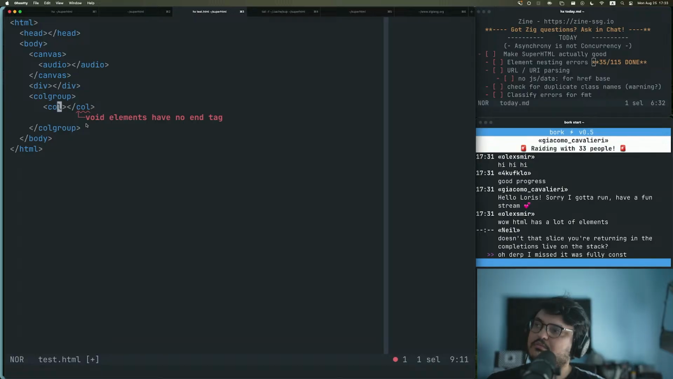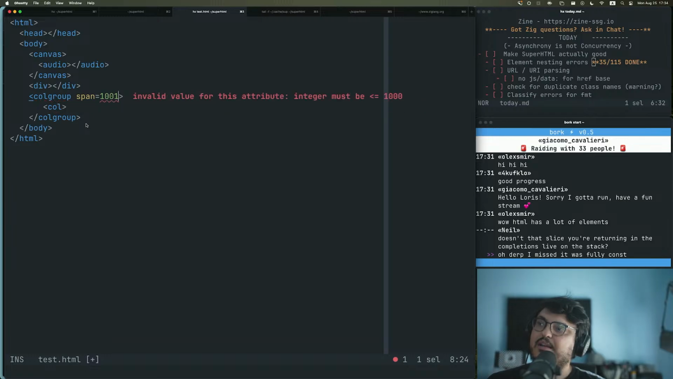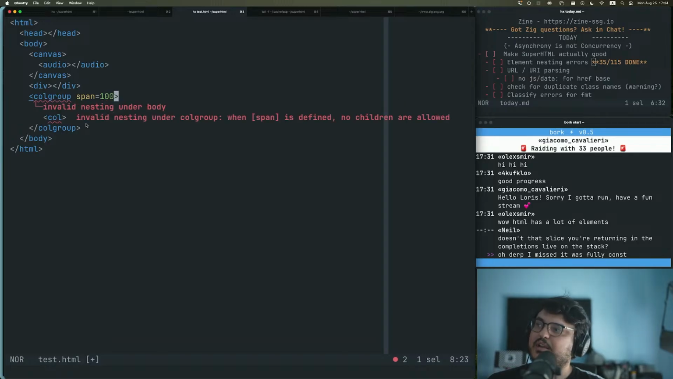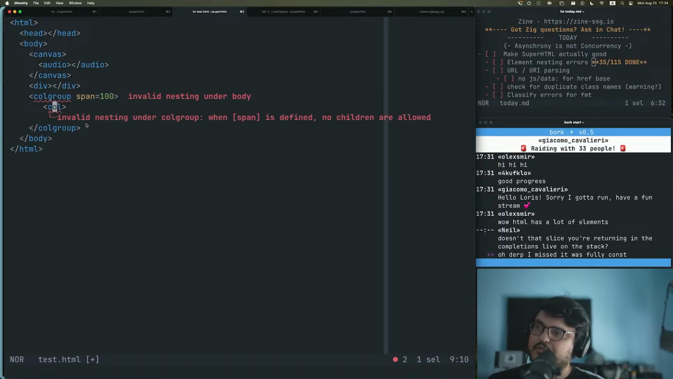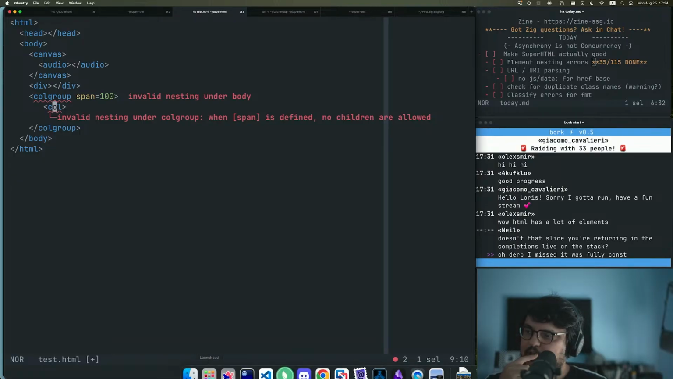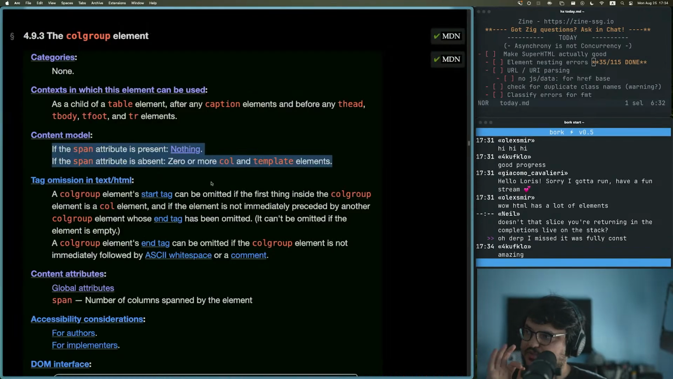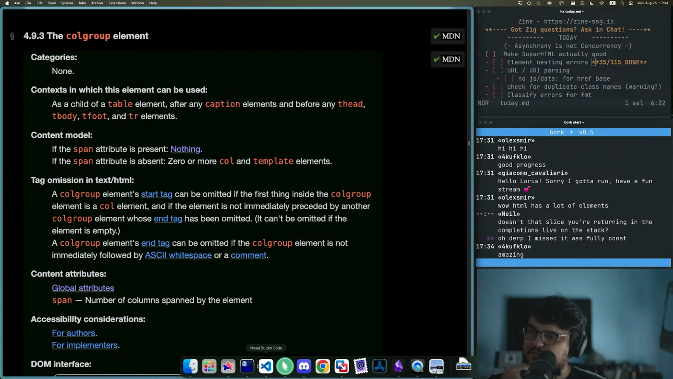Okay. Call. Void elements have no end tag, correct? But what if I have a span attribute of 1001? Integer must be equal or lower than 1000. Okay, so only 100. And now it says it's still invalid nesting under body. That's correct. And then it says invalid nesting under call group. When span is defined, no children are allowed. There you go. Let me double check that I'm interpreting this rule correctly. But yeah, there you go. We have it all.